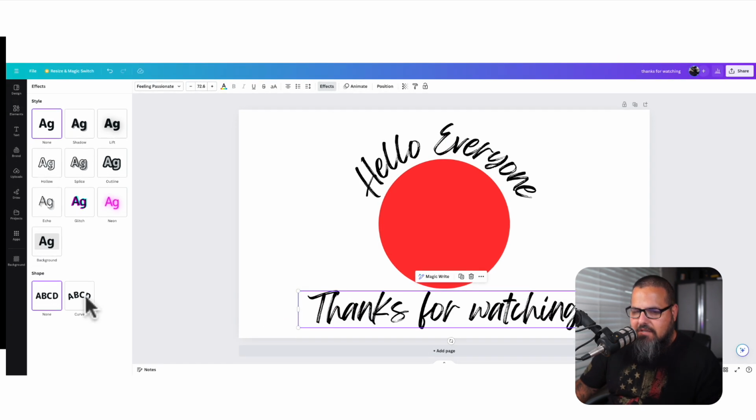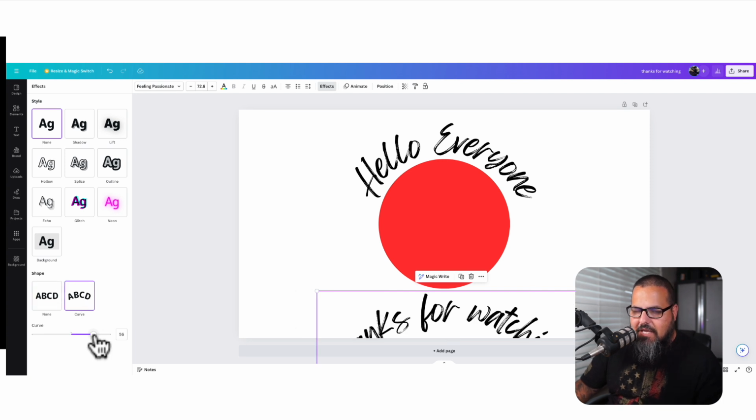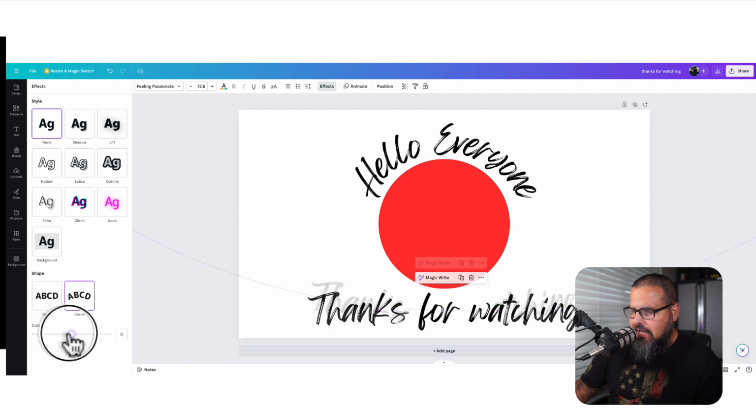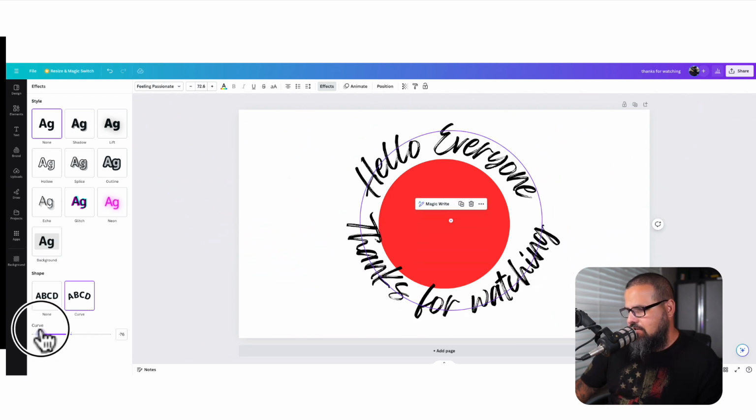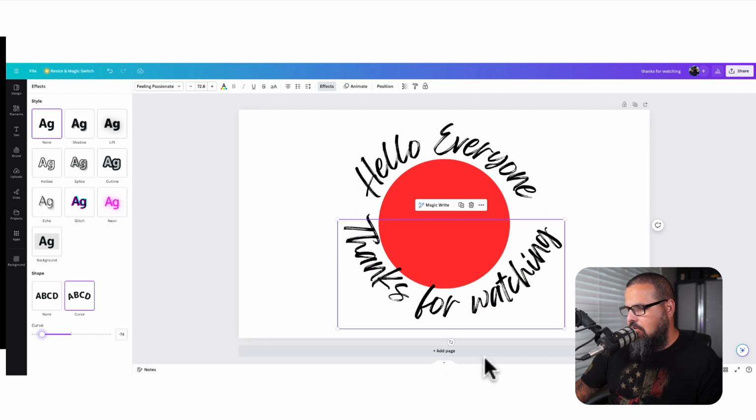We're going to go to effects and we're going to curve it. But this time, instead of going into the right, we're going to go a little bit into the left. We're going to do the same thing. And you can see how it starts curving right there, right? And this one actually curves a little bit better because it has more letters, right?